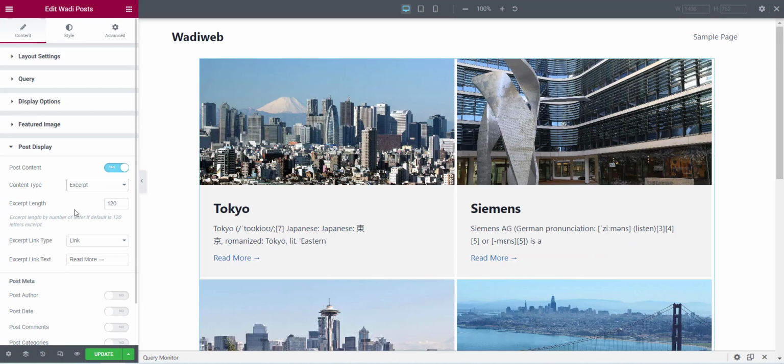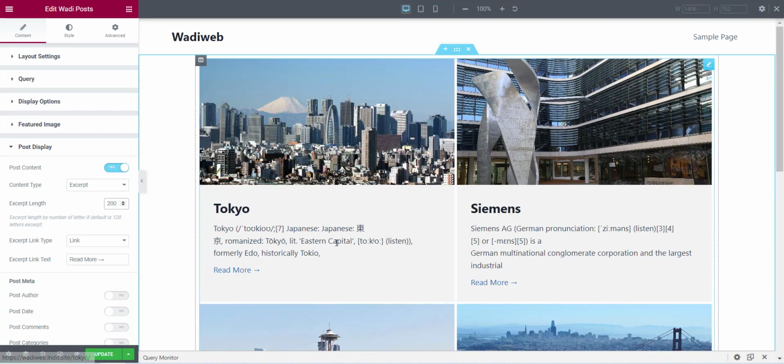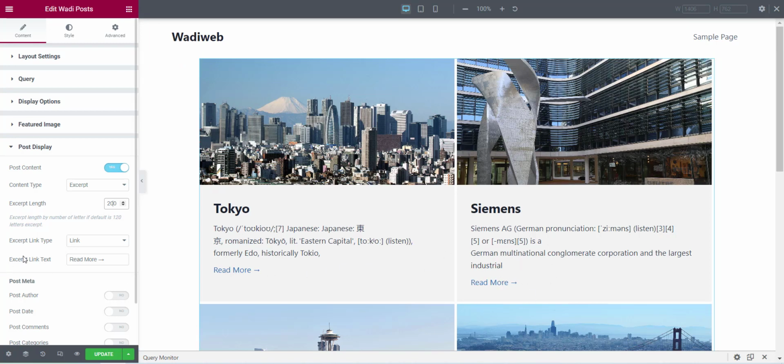You can change the excerpt length in the settings. You can change the number of letters. At the moment, it says 120 letters. You can change it, for instance, to 200 letters. As you can see, it has increased the number of letters in the excerpt.